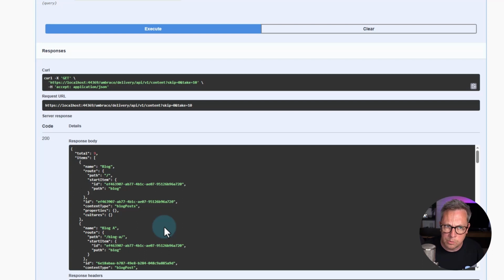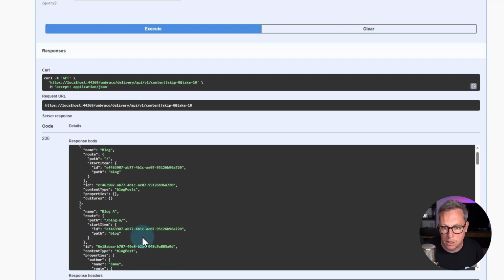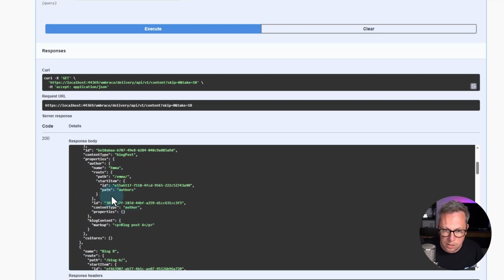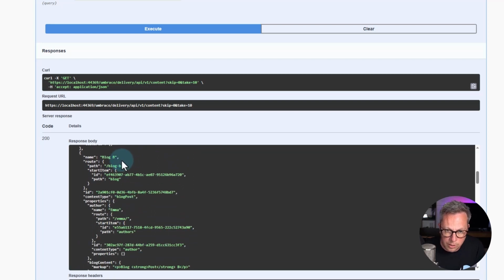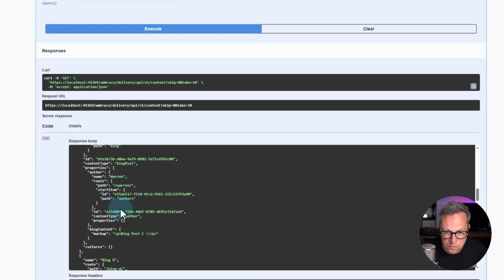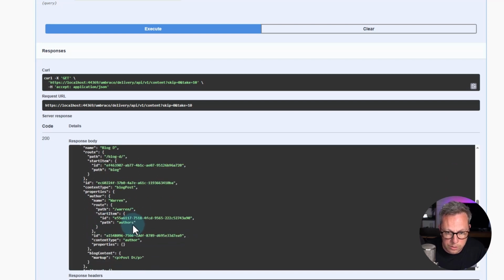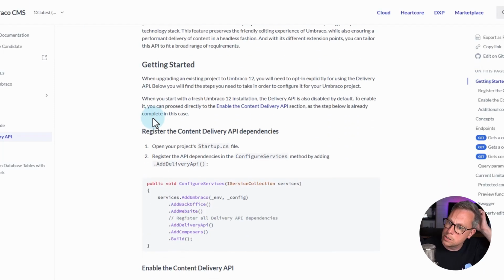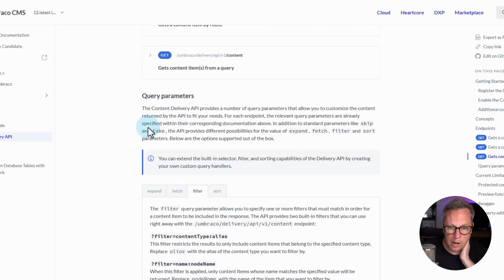Also there in the documentation it talks about how we could expand on this and get more properties, like that Twitter handle if we wanted it in this response. But for now this all looks good. I've got blog A, B, C, which is from myself, Warren. Good.